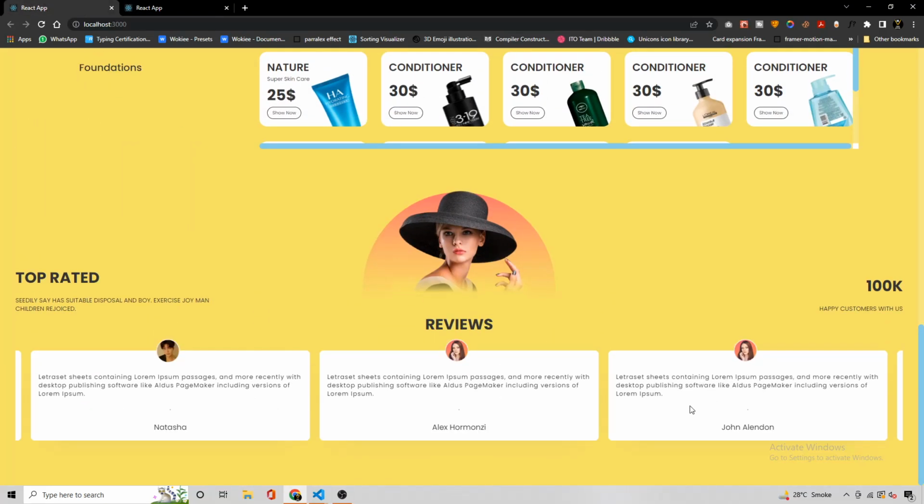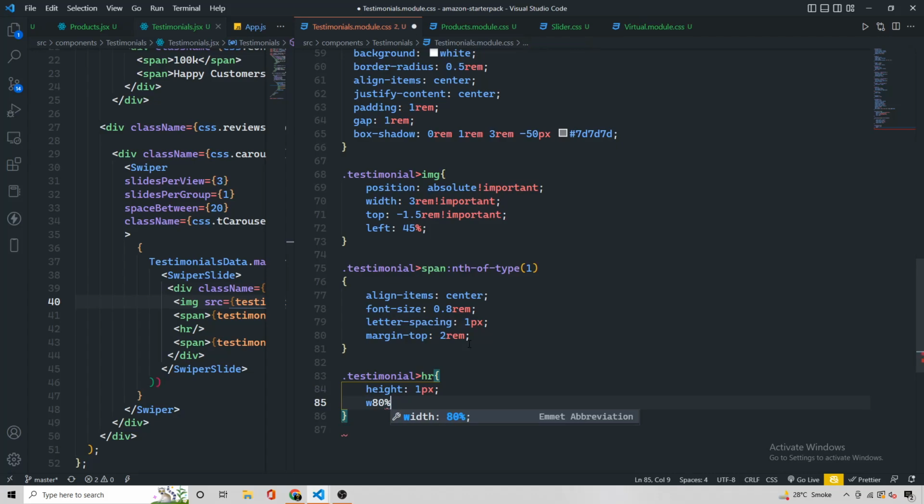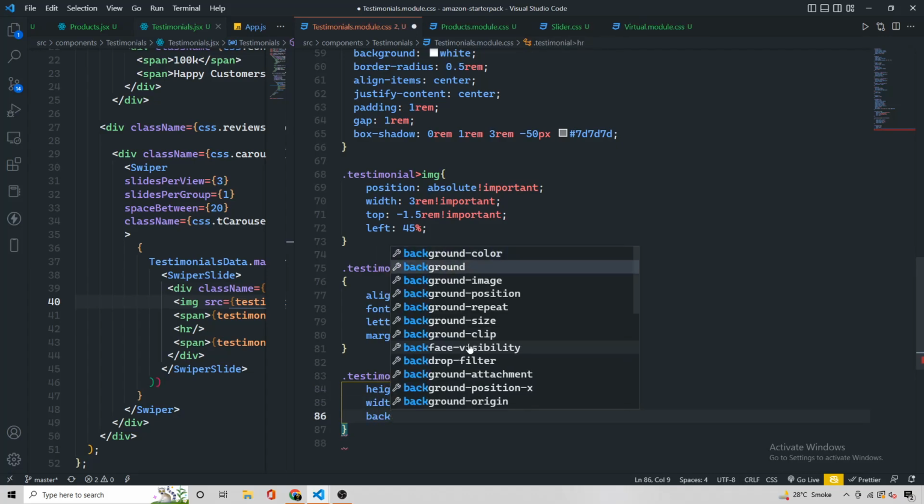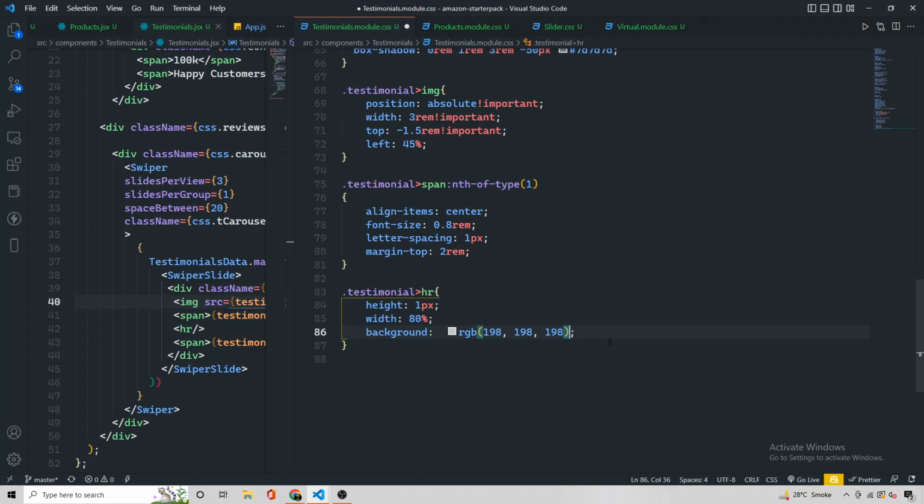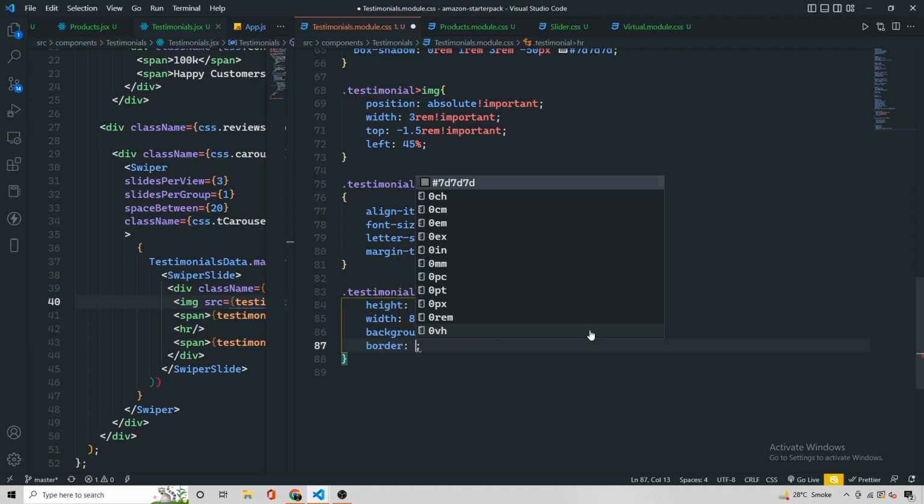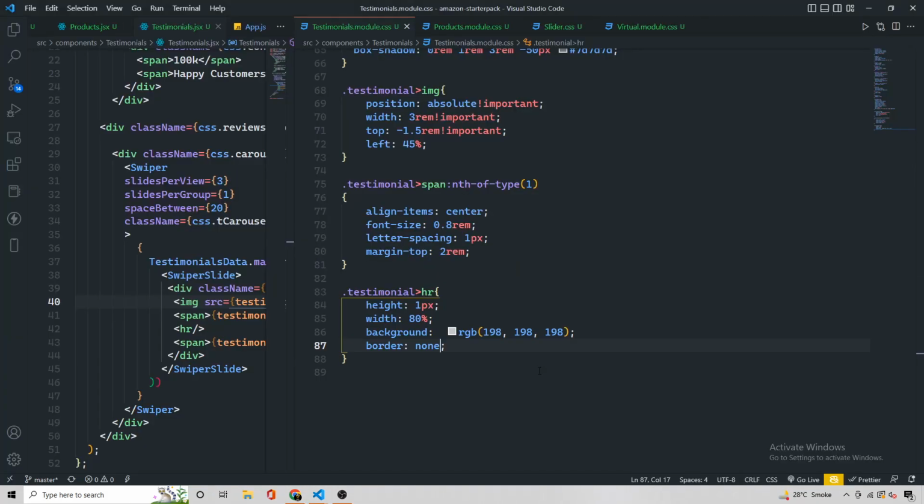Okay, our horizontal line is no more visible, so to make it visible I will say testimonial is having an hr. For this one, make height 1 pixel, the width 80%, the background, for the background again I am copy and pasting some color. For this tutorial I forgot to manage some variables in our app.css. By the way, you can copy and paste by stopping this video. Finally, making the border as none. Let's save this. Yeah, and the line is now visible.